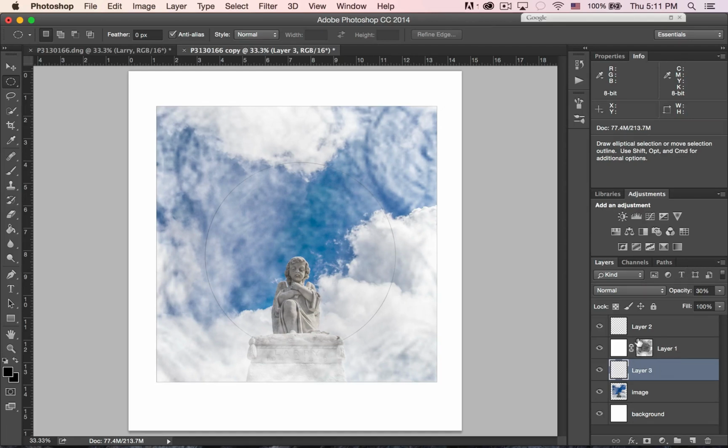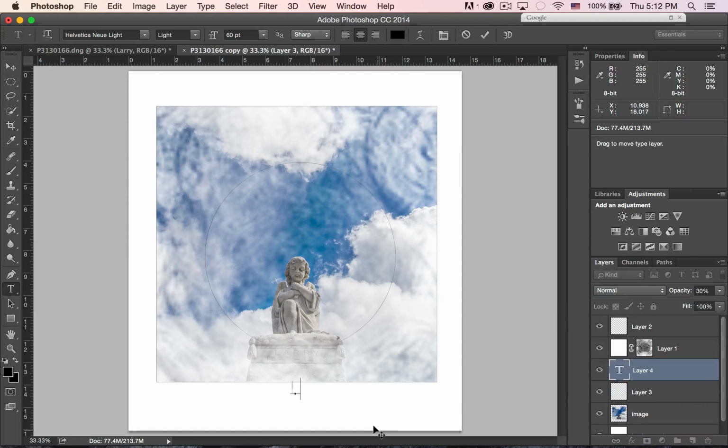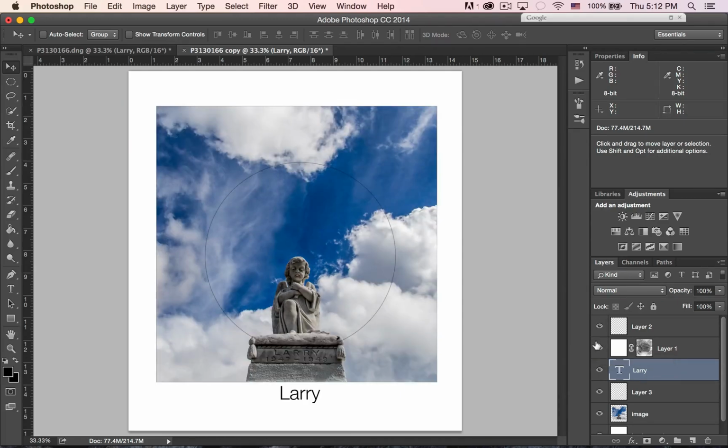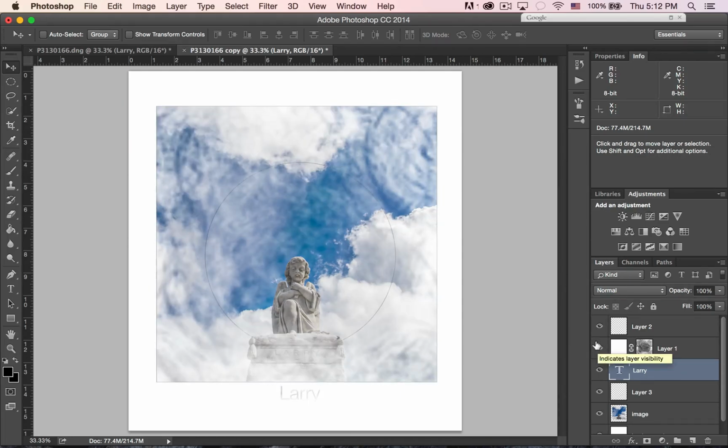So I've got this painted border, I've got traditional stroked borders, and I think I'm going to even add some text. And I'm going to do that right here. And it's going to be Larry. There we are, we're centered. I'm going to move it up a little bit. Now, what's really cool also is this layer right here is affecting everything below it. So it's also affecting the name.